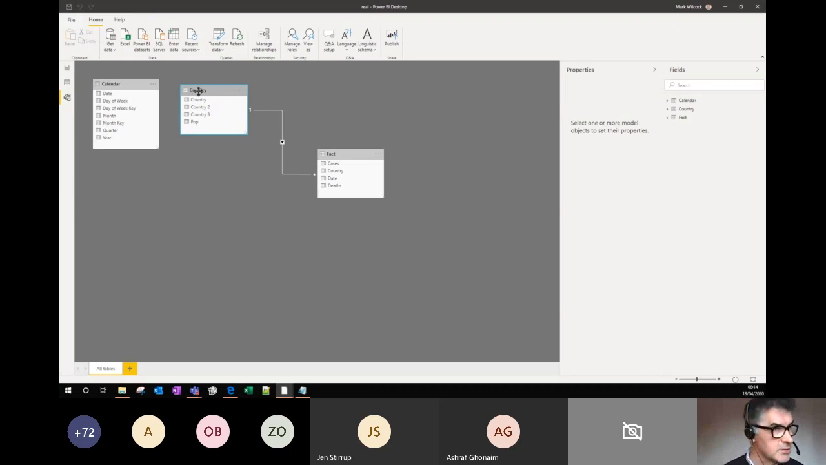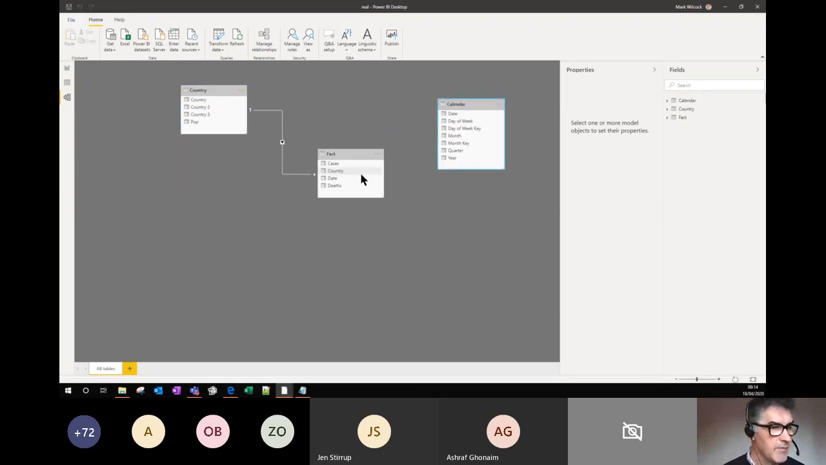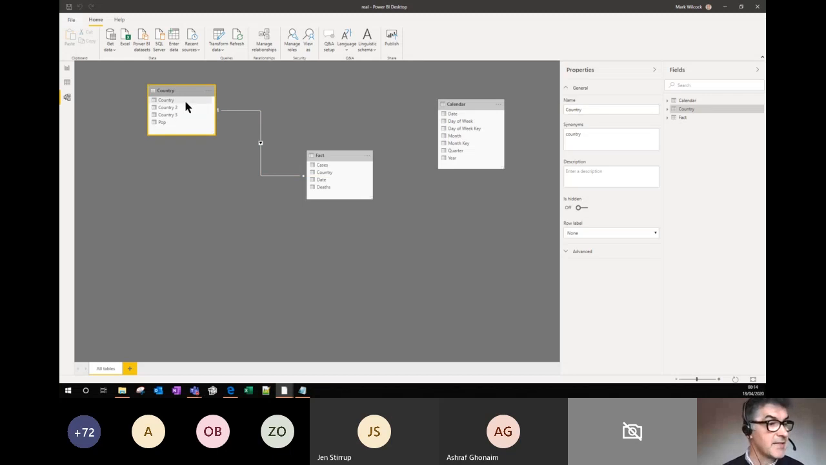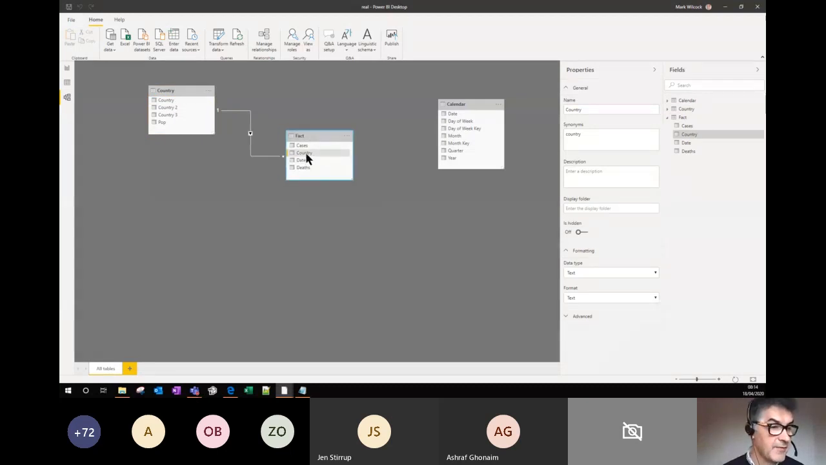So what we've got is our country, our calendar, and our fact. Power BI has very helpfully created this relationship between the country and the fact table. And it's joined it on the country column. It says the country column is the same in both. It knows that the relationship is like this because it looks at the country column in the country table and sees that it's unique. It looks at the country column in the fact table, and for every country we've got lots of dates, so it's not unique, and it can do this relationship.